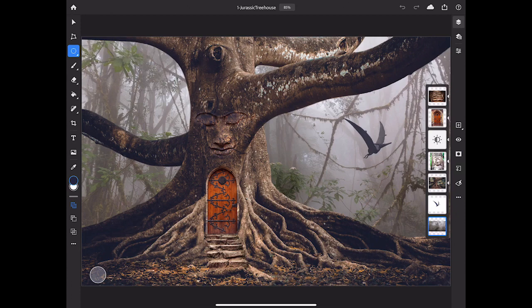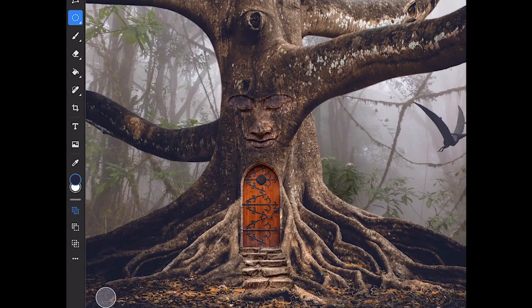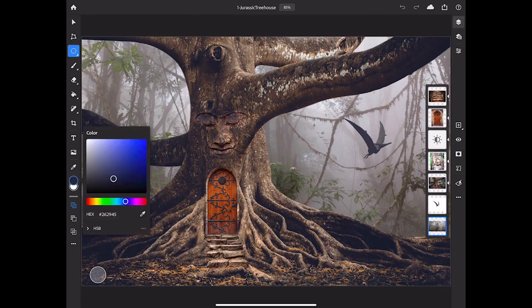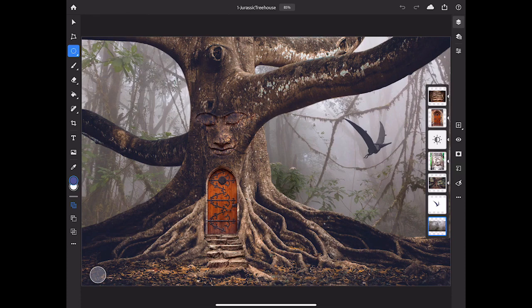At the bottom of the screen are the foreground and background color chips. The foreground color chip controls the color used by any tool that applies color, like the brush tool. You can switch these two chips by just swiping down or up on the color chips, and you can select a color by tapping the foreground color chip and selecting a color in the color picker, or you can use the eyedropper tool located above the color chips.